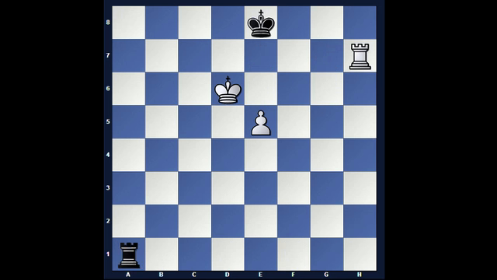This is also a tempting move, I would say, because as we just saw, in some cases it is crucial to control the a file, but here white can check and the pawn can immediately advance with check. And the problem is that even if black attacks the rook, the pawn can just advance even further. And black can only reach an endgame with rook against queen, but white is winning there.